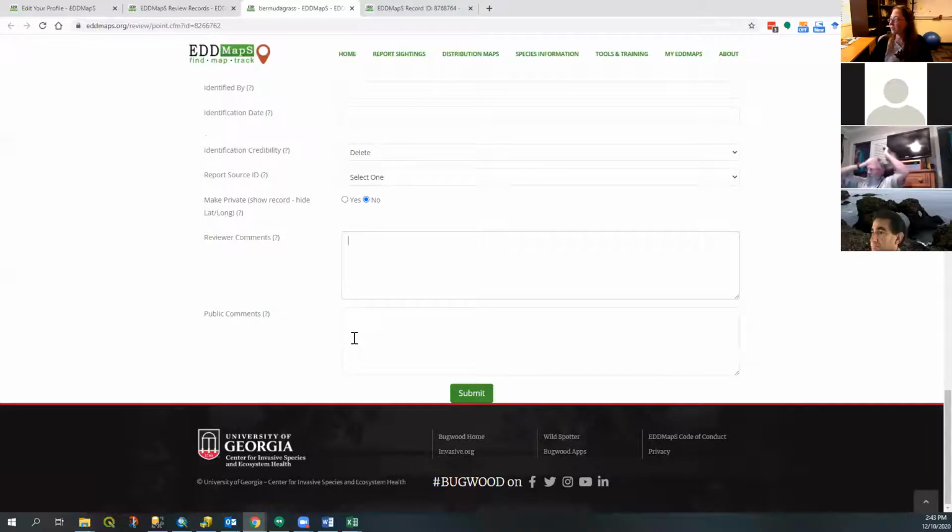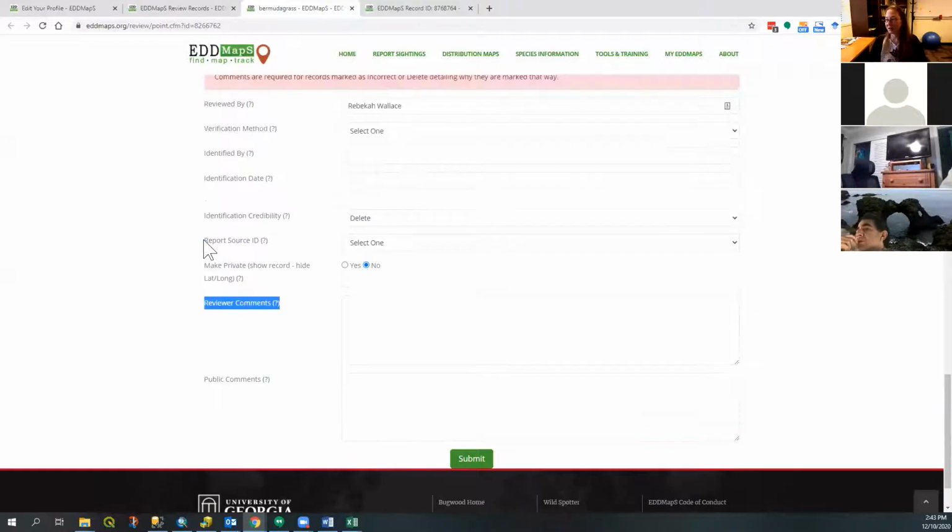So public comments would be things like, say the person reported Japanese climbing fern, but it was in fact old world climbing fern. You may want to note for the public comments why you changed it to that other species. You could say, based on leaf shape or whatever, this is this species. That way, there's a record of what happened. Again, public comments are not required. Reviewer comments are only required if it's marked delete. And the only other things, I don't think even verification methods required. Identification credibility is required. You have to say what action you're taking.